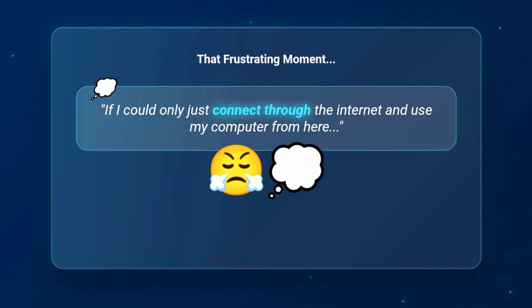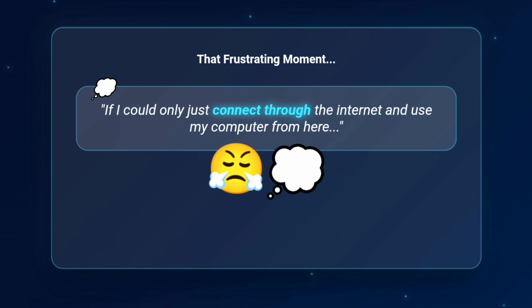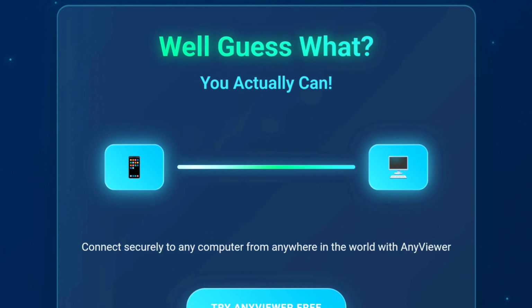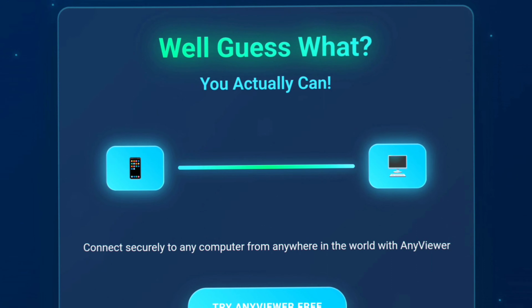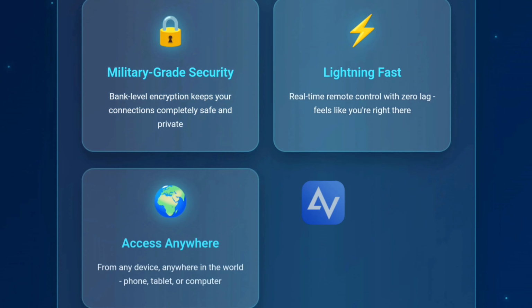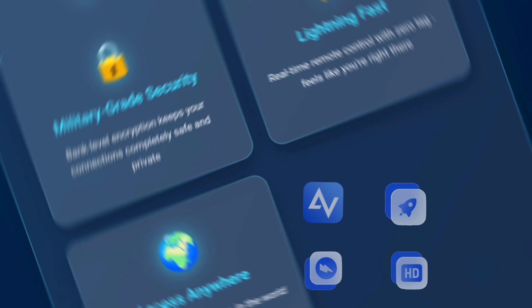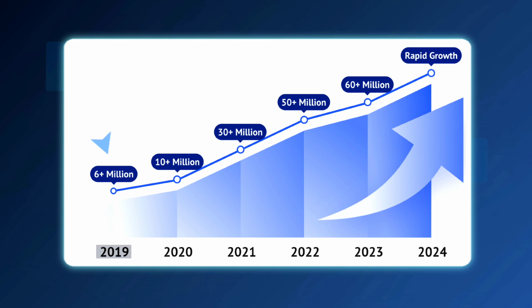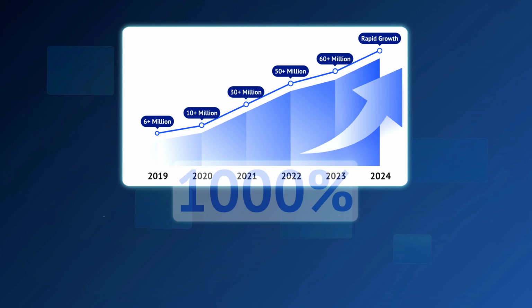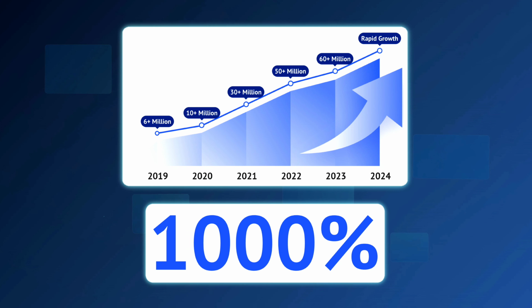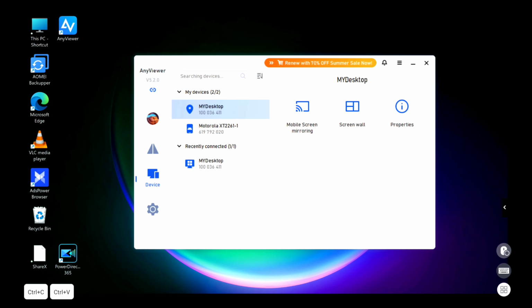That moment when you think, if I only could reach through the internet and use my computer from here. Well, guess what? You actually can. And today I'm going to show you exactly how to do it using AnyViewer. The best part, this is not just another remote desktop tool. AnyViewer has become seriously popular. They have grown from 6 million users in 2019 to over 60 million in 2024. That's a 1000% increase. And honestly, once you see how simple and powerful this is, you'll understand why.